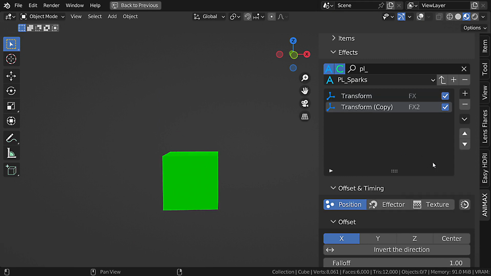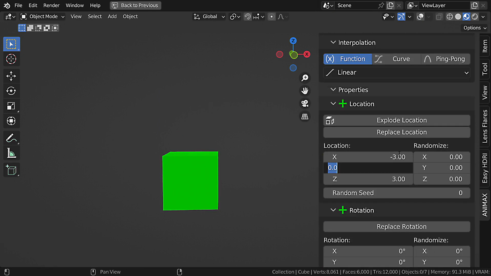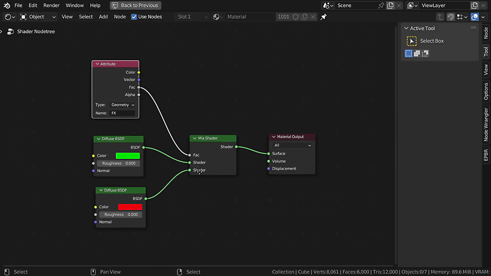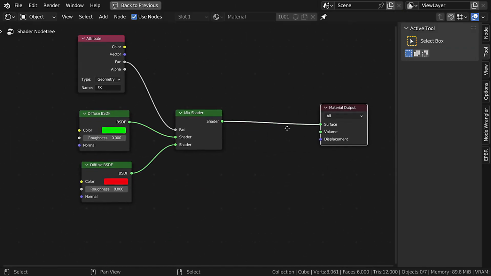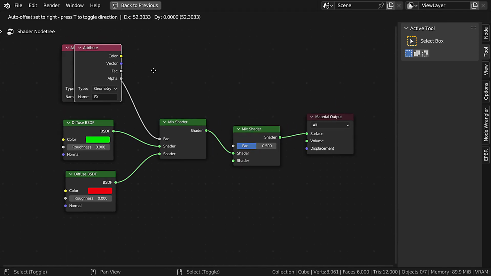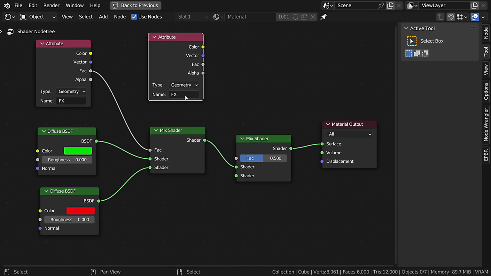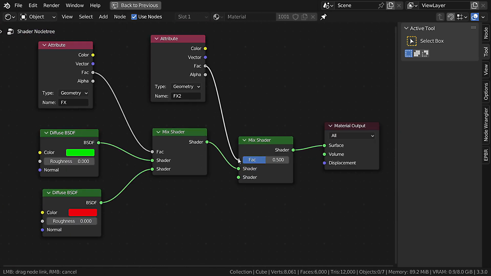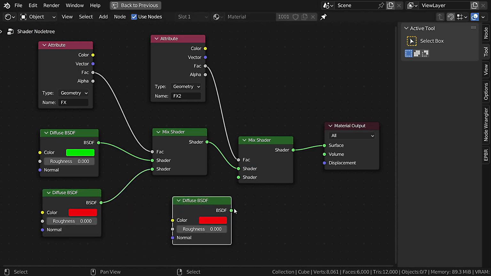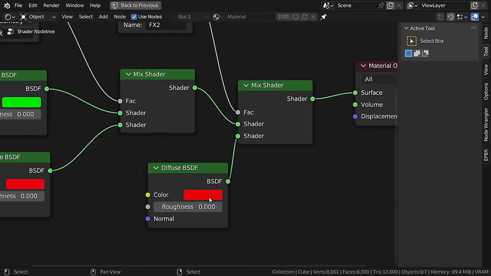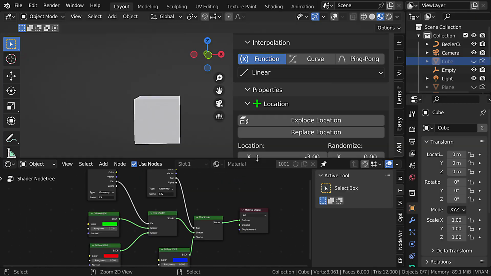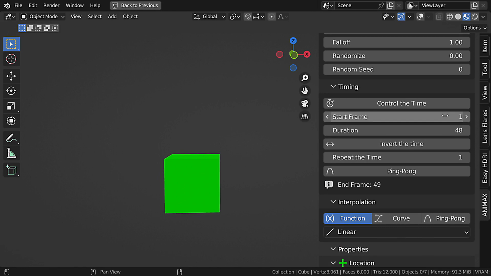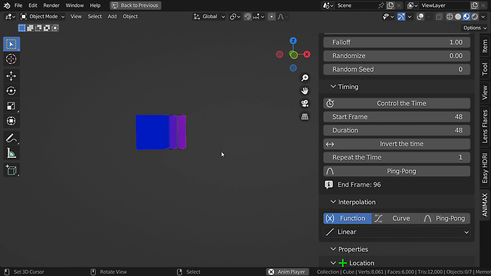Now, I will duplicate the effect and change its location. In the shader editor, I will duplicate the mix shader and the attribute node. And I will change its name to FX2, because it's the ID of the second effect. And I will use its factor as the factor of the mix shader. And I will duplicate the diffuse shader and change the color to blue. Finally, I will change the start frame of the second effect to 48. And now we have this animation. It's a transition between three shaders, driven by the time of the effects.